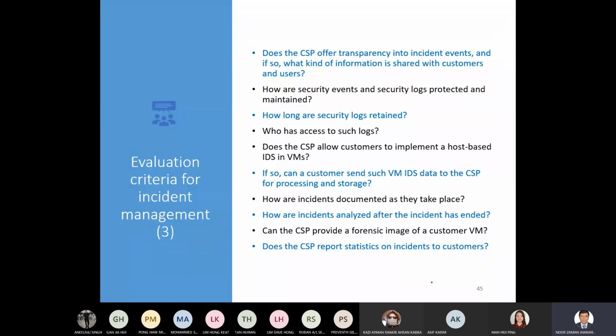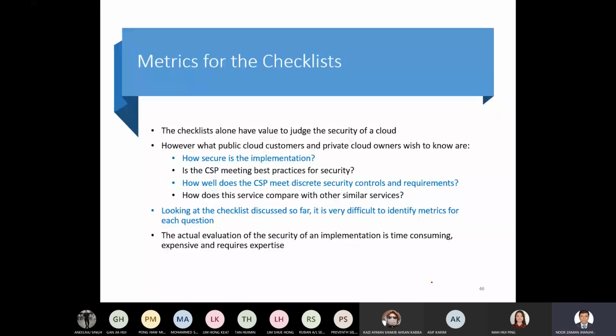You can notice again that we need to go into minute-level detail to make sure that everything is perfectly locked and mature enough. So metrics are the most important thing in this world; nothing happens without metrics. How can we manage the metrics as well? How secure is the implementation, and how well does the CSP meet the discrete security requirements? We are looking for all of these.